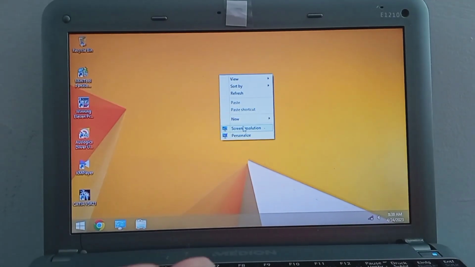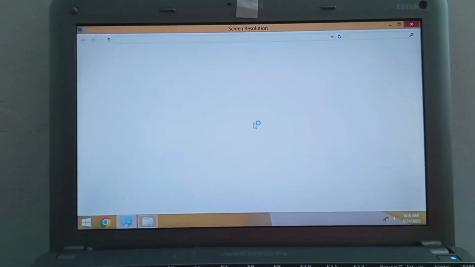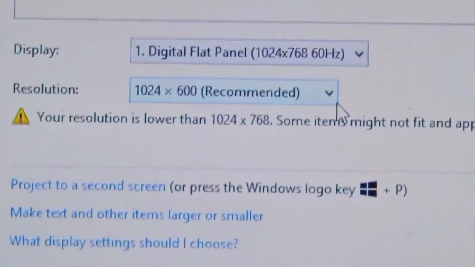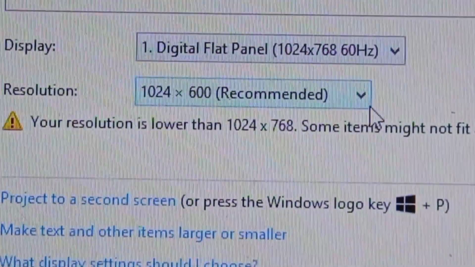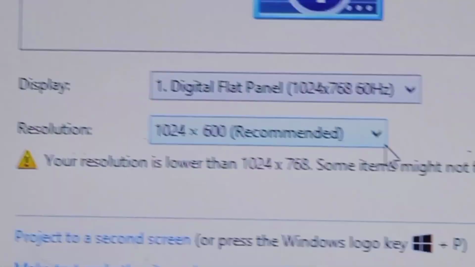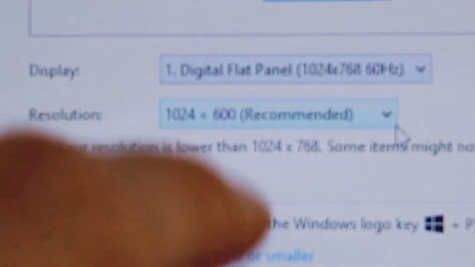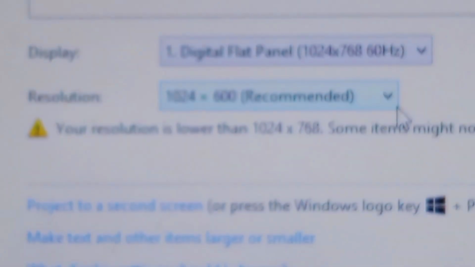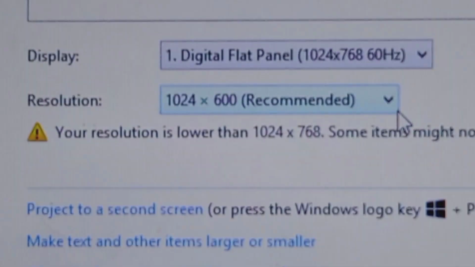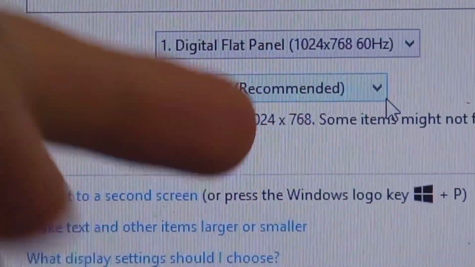At the first let's check my screen resolution. The standard resolution for support their apps is 1024x768, but my laptop resolution now is 1024x600. We have to change this to this.